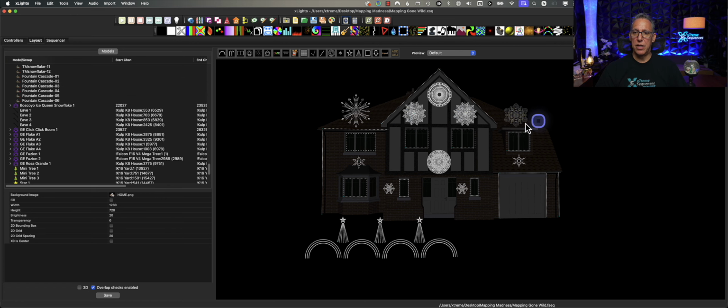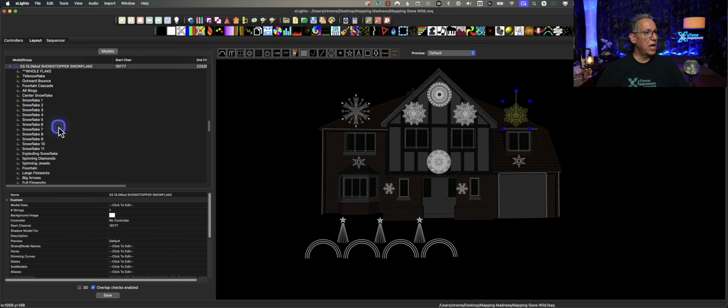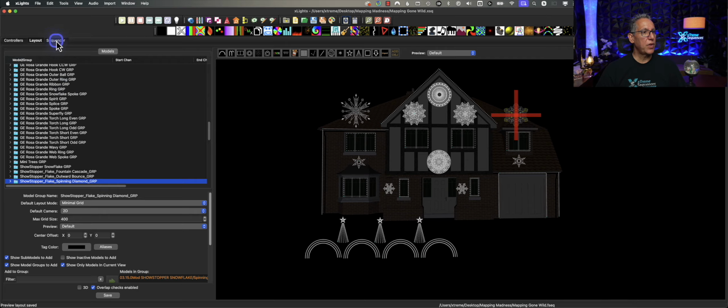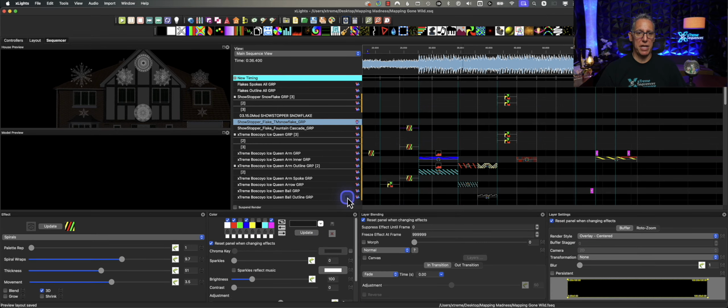So if I were to come over and look at the entire model, let's find something pretty interesting here. Yeah, spinning diamonds. Let's look at that. I could right-click, create a group from selection, call this showstopper_flake_spinning_diamond_group. Sure. And say OK. Save. Come back to my sequencer, right-click, edit display elements.